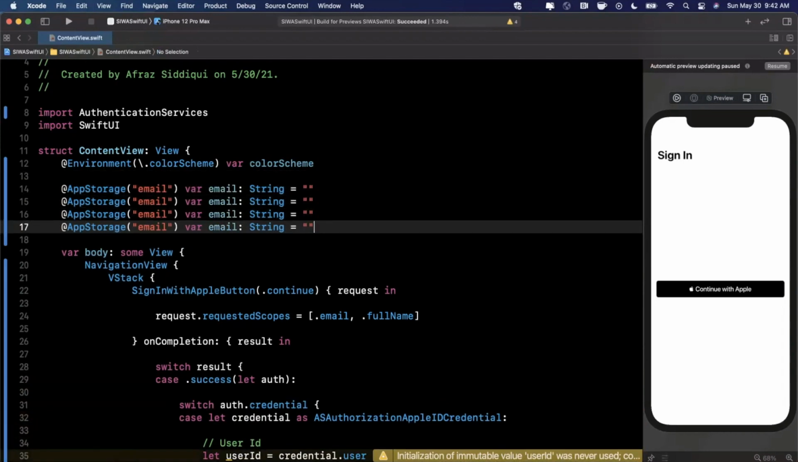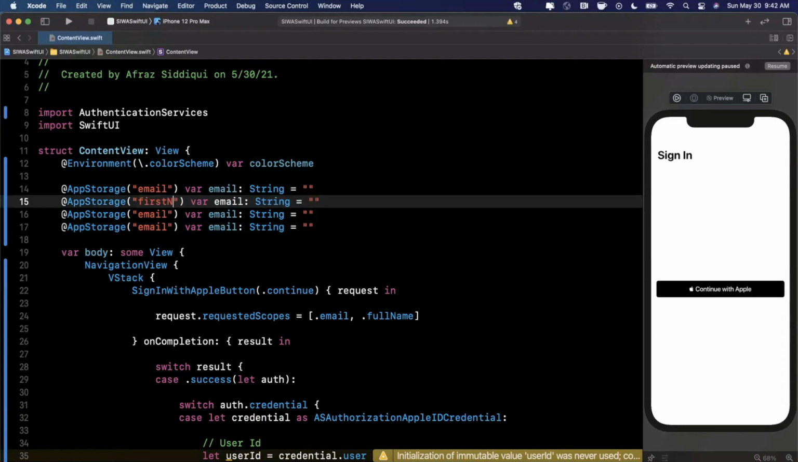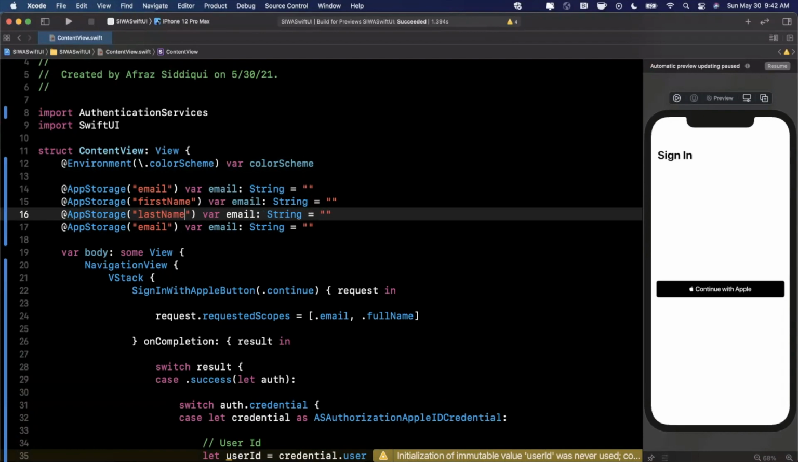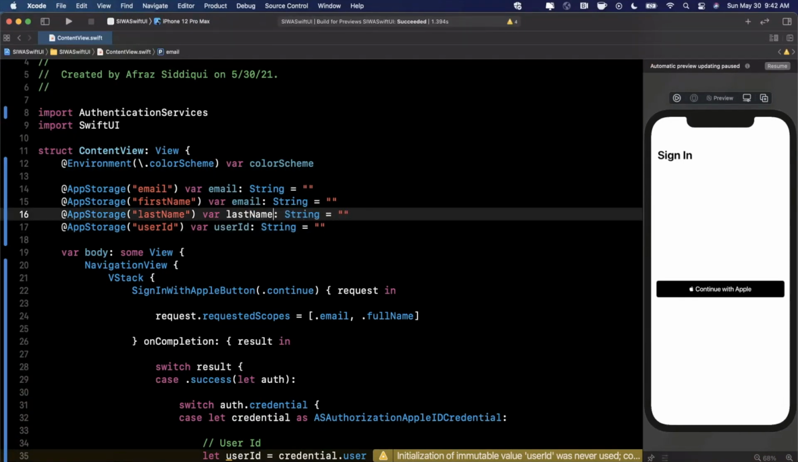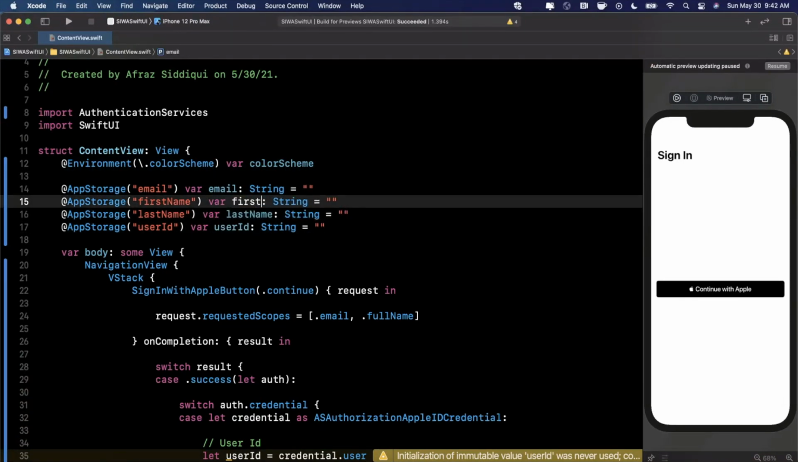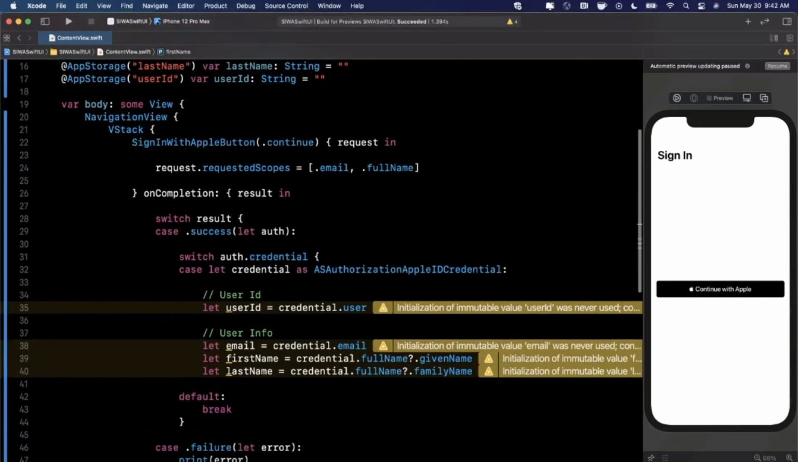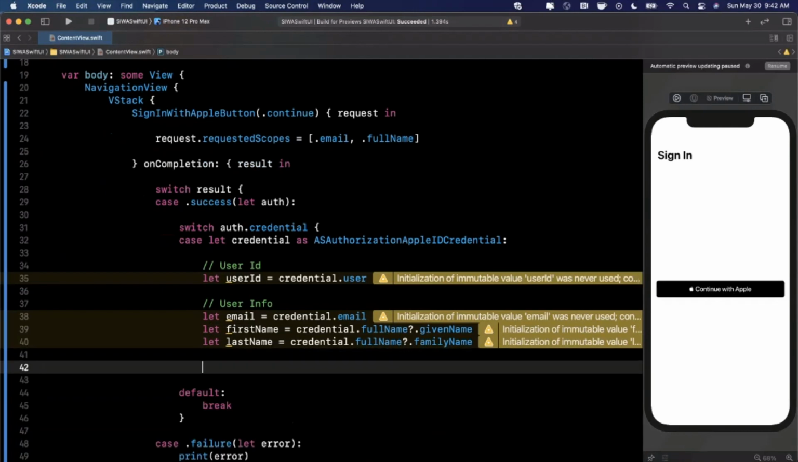And I'm just going to copy and paste this a few times. We'll go ahead and say this is first name. This one is last name. And what's the last one? This one is user ID. Let's go ahead and just update these accordingly. This will be last name. And this here will be first name and email. So now that we've got these set up, we can actually assign it with all of these values down here.